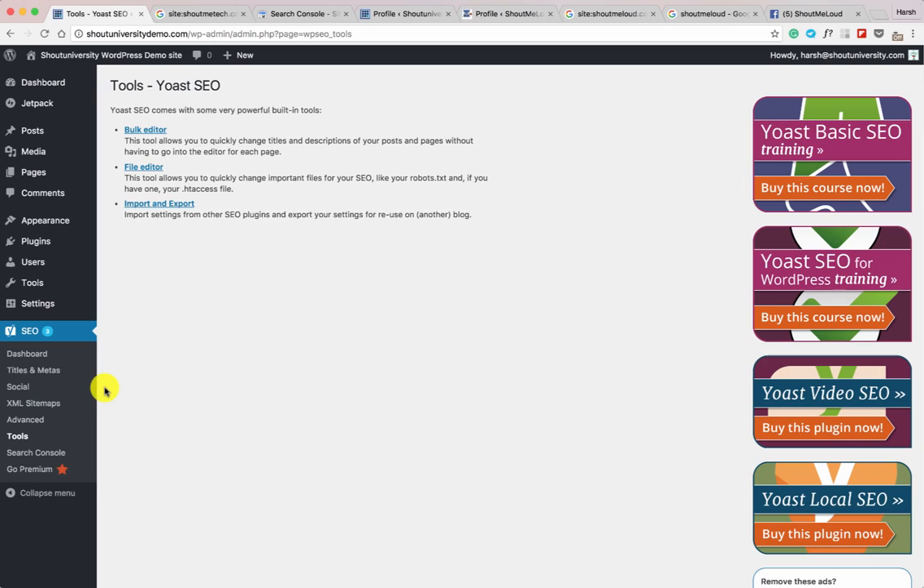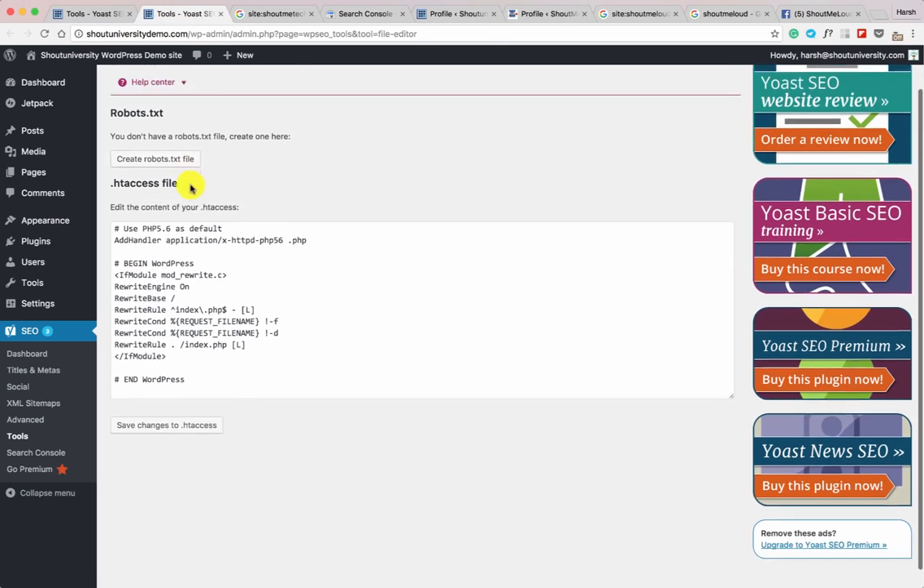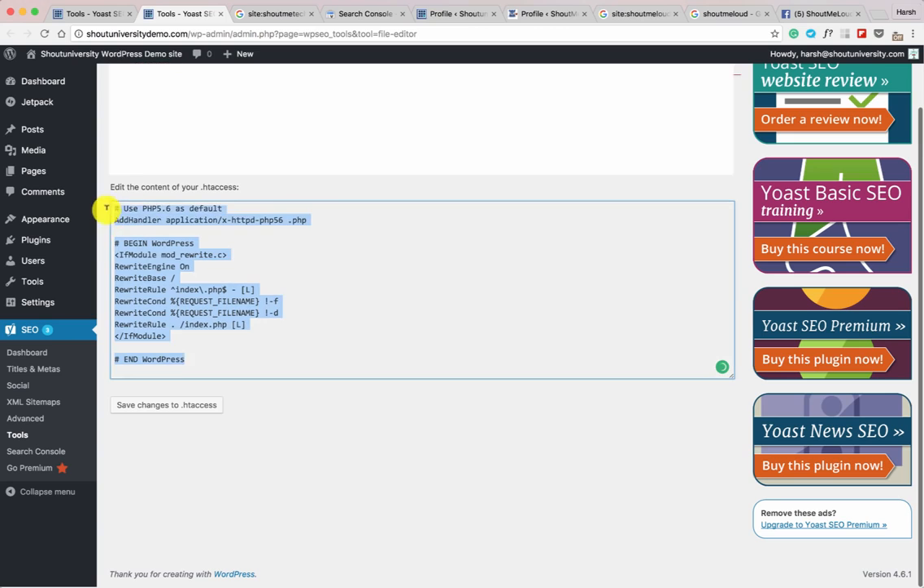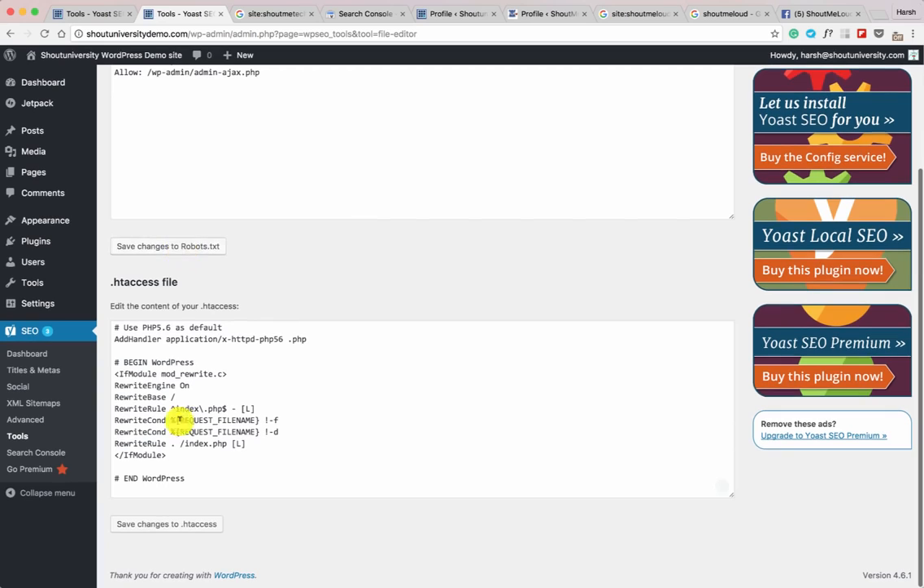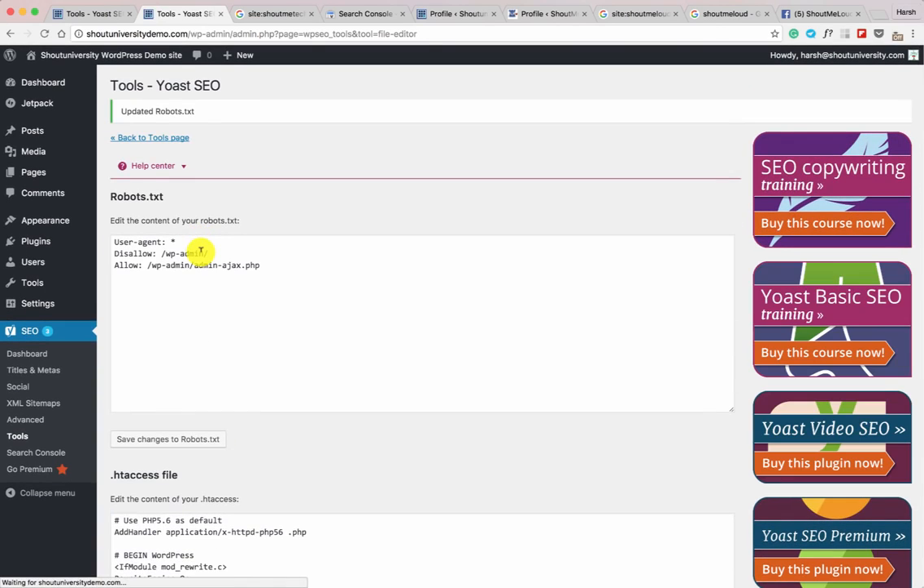Now, Yoast SEO lets you edit a few of your important files, like you can edit the .htaccess file. You can also edit the robots.txt file. So let's click on file editor, and here you can create a robots.txt file. This is the default .htaccess file. So let's click on create robots.txt file. That's it. Save changes to robots.txt. The default robots.txt file is fine. When your blog is growing, then you might need to play with the robots.txt when you move to the advanced part of search engine optimization. That we'll cover in the upcoming course of Shout University.